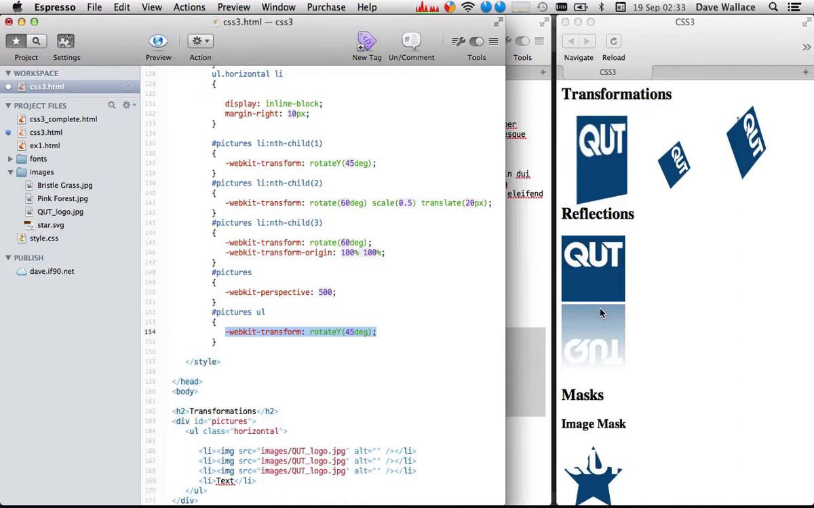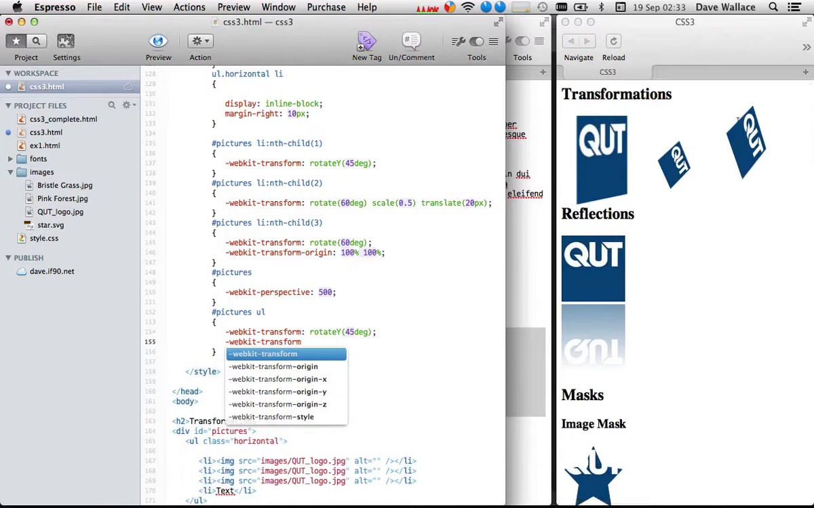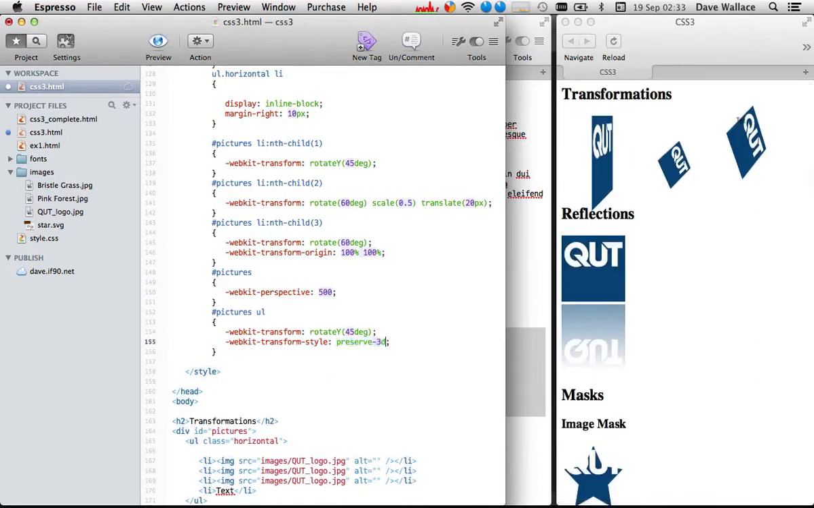But you can fix that, in the same place here, using the WebKit transform style. Okay, and we can give this a value of preserve 3D. Okay, and now it does actually combine those two rotations. So I mean, you can mess around with transformations all you want. There's lots of stuff you can do with them, but that kind of covers the basics.